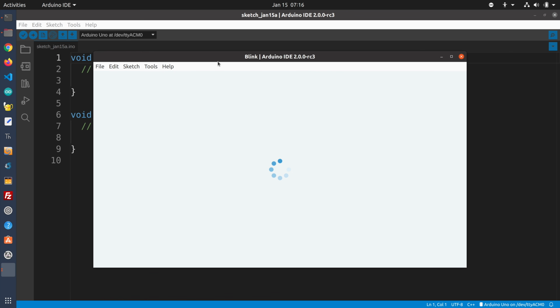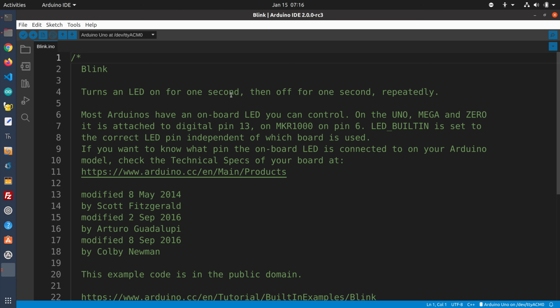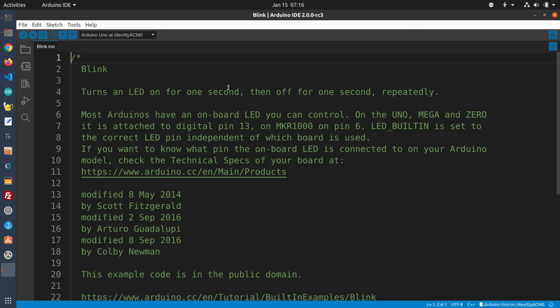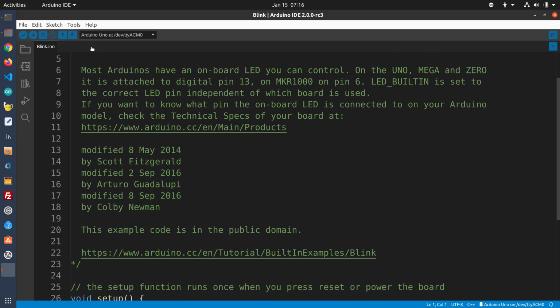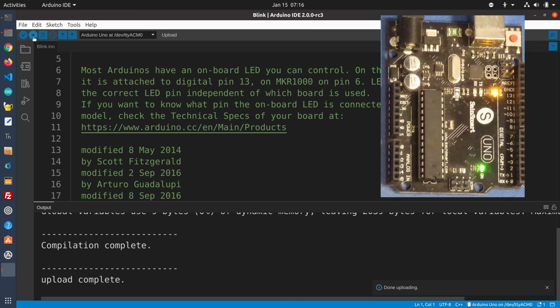And as with the older IDE, it'll open in another window. Let me just maximize that. We're all familiar with the blink sketch, so I don't think I really need to go over it right now. What we'll do is just hit the upload button and upload this to the Arduino. And you can see all of our messages down at the bottom. And if you look at my Arduino, we are indeed blinking. So that was very simple and operated probably exactly as you would expect it would.